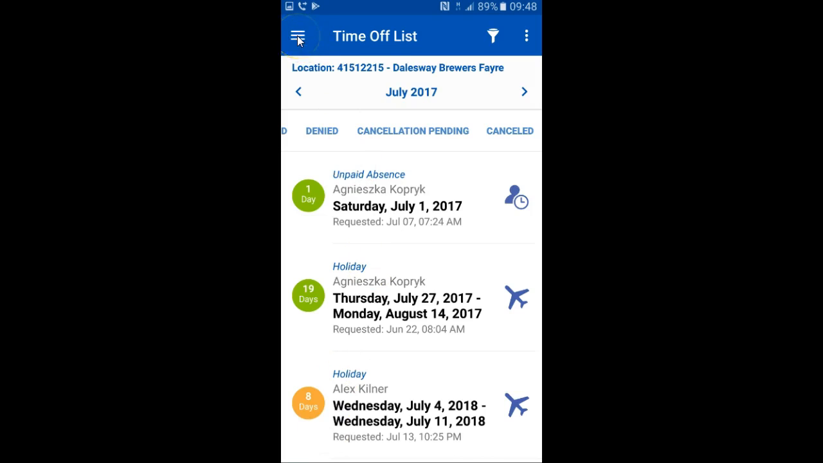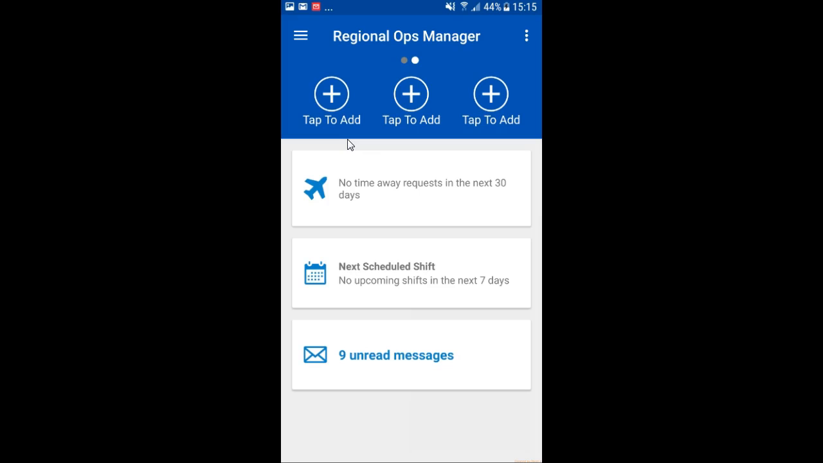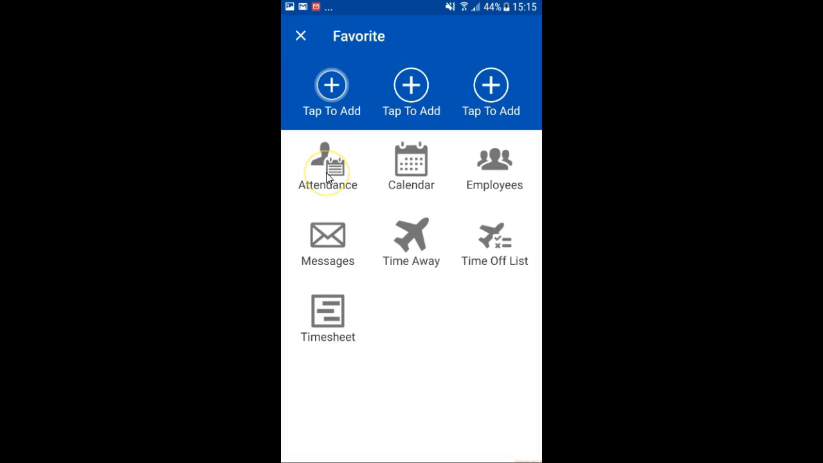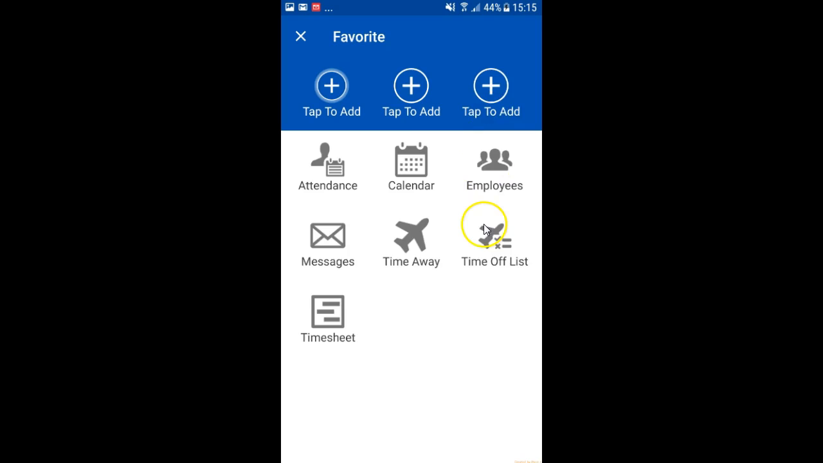Finally, returning to the home screen, I will quickly show you how to pin a favourite to the home screen. This is done by pressing one of the plus buttons here, then selecting the section you would like to pin to the home screen. Let's choose attendance. Pressing here, and it now appears on the home screen. Up to 3 favourites can be added. In the middle, we select employees, and finally time off list, as these are our most commonly used functions.